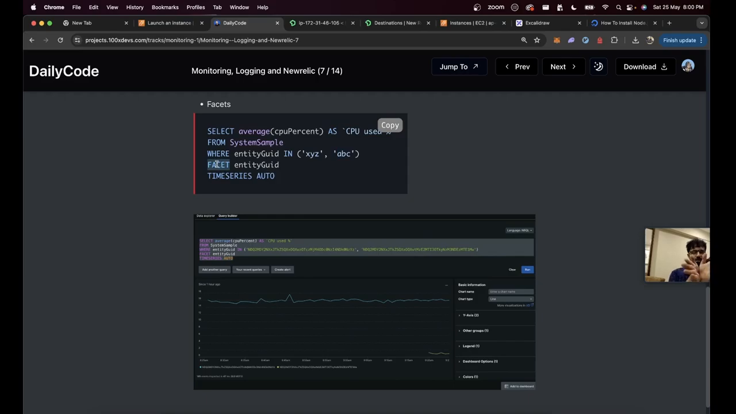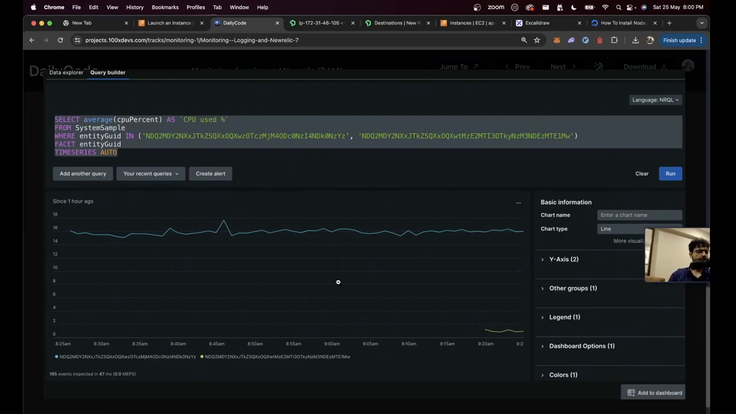Facet means based on the entity GUID, create separate lines. What was entity GUID? Every host has its own ID. That ID is called entity GUID. If I have 2 hosts, then if I run this command, I did do this before the class. I created 2 different machines.